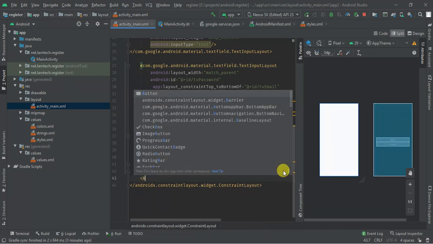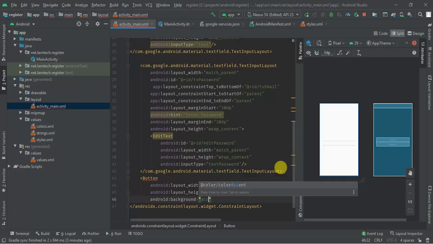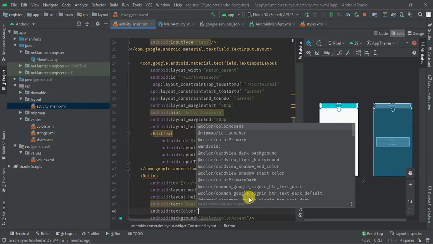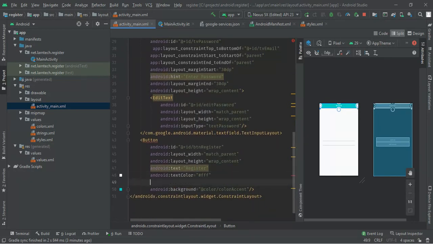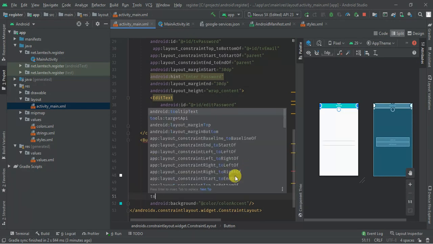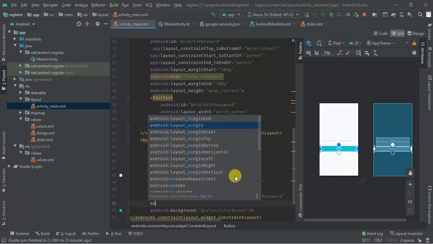Then below it, I'm going to have a button, match parent, wrap content, and background color. I'm going to give it a hash color. And ID, I'm going to give it button register. Text, I'm going to give it register, and color, I'm going to give it white. Then I'm going to position it horizontally. I'm going to have start of parent and end of parent, and I'm going to have it top to bottom of TV password, and I'm going to give it a margin of that.